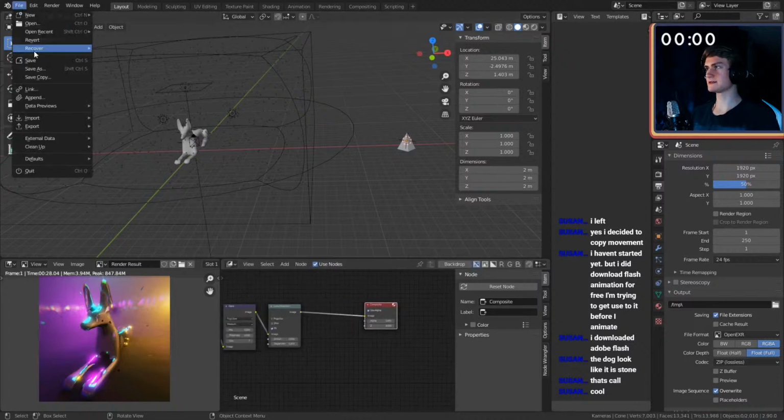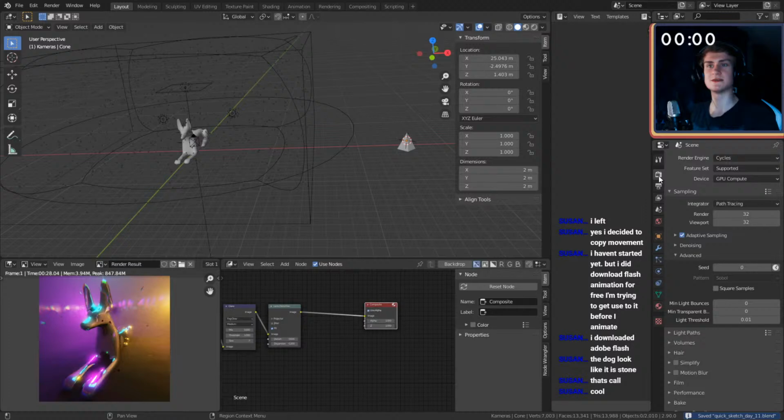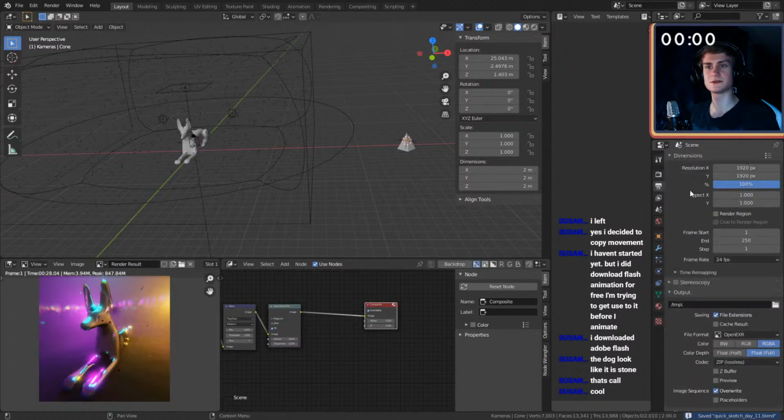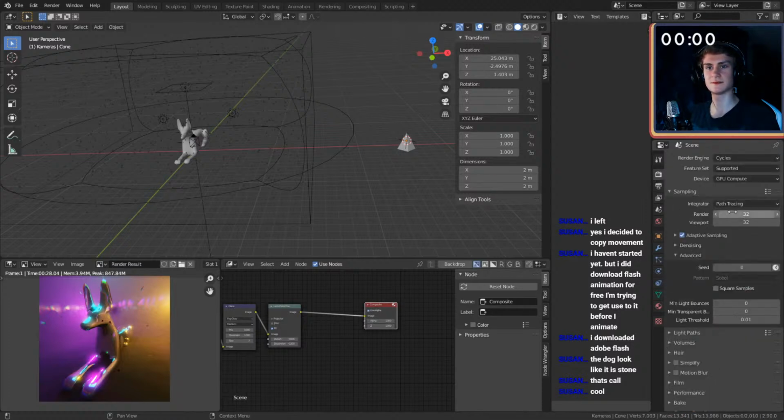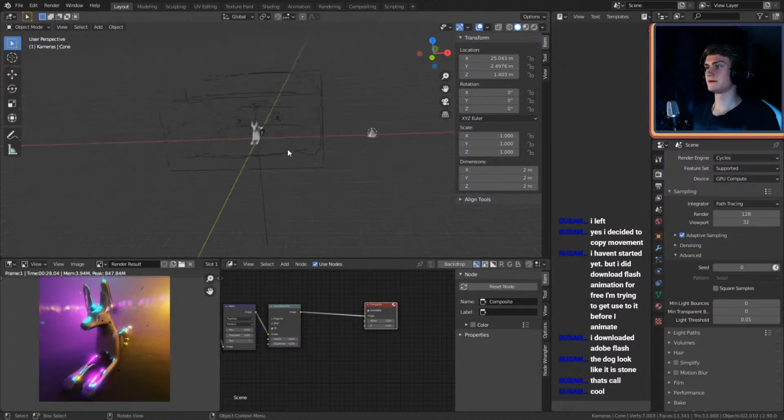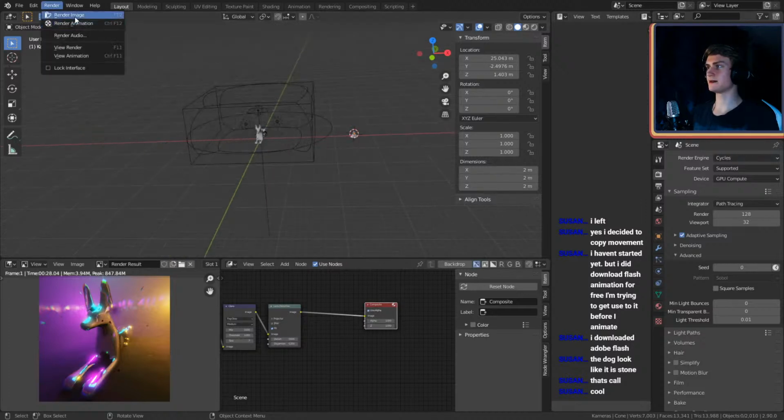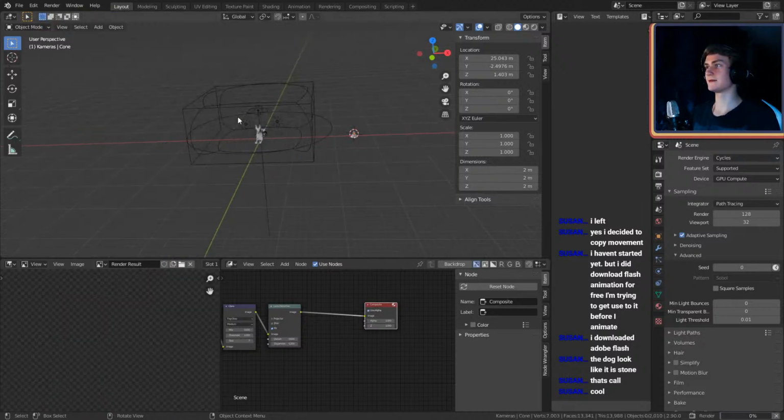So let's save it one more time. Let's increase the render resolution and also the sampling size to 128. Okay, let's close my timer. Let me close unused windows. Okay. Now we can render it and then we're done.